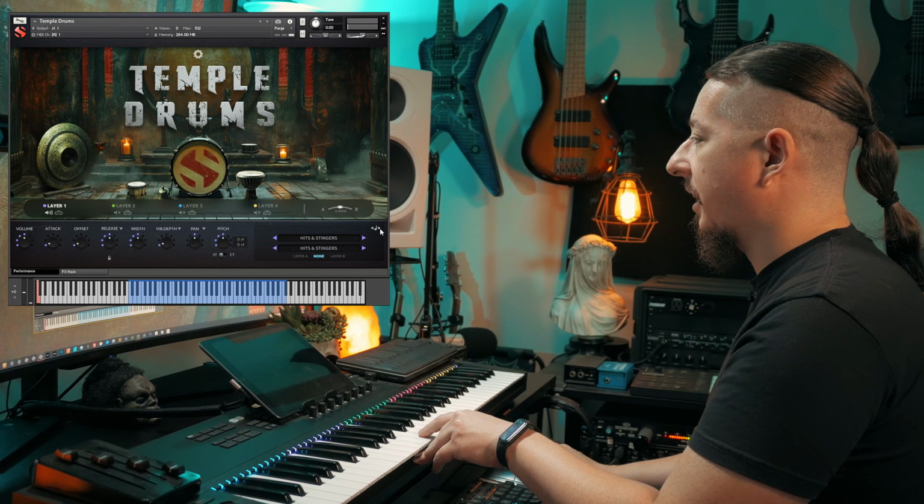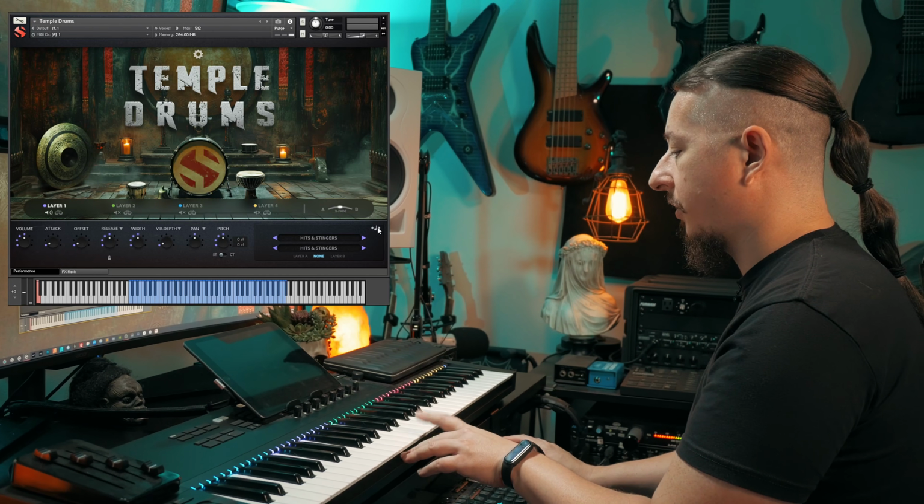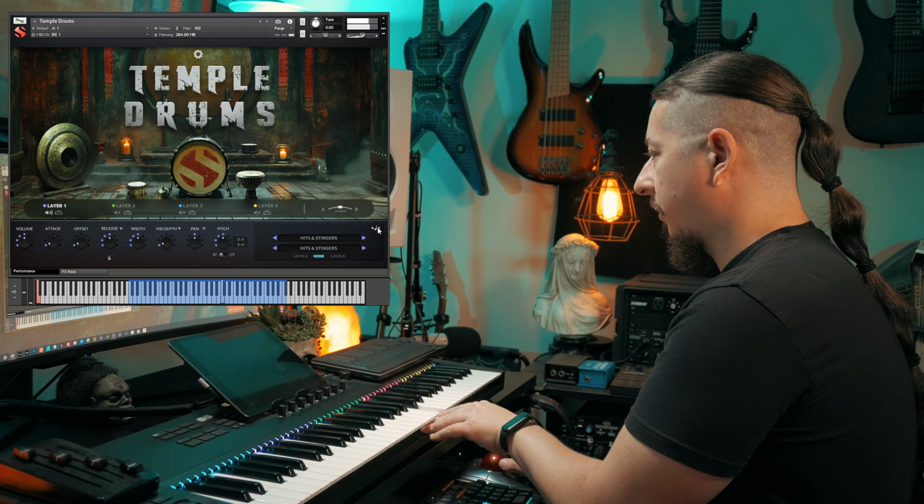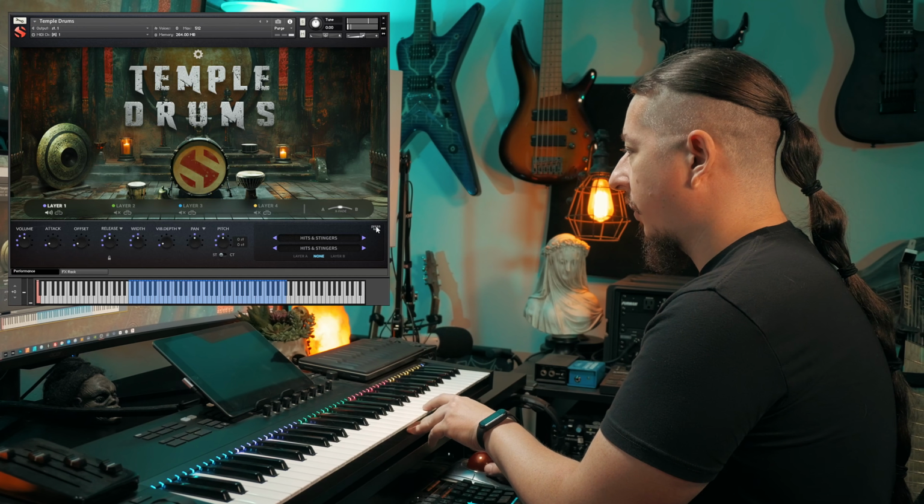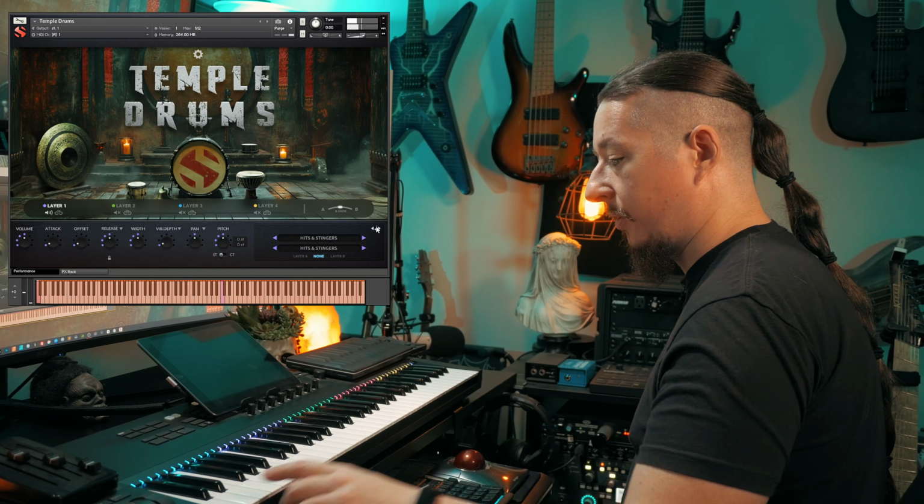And then you can also take any of these and stretch them across the key range. So let's find one. So if you want to take that one and spread it across the key range, you can do that.